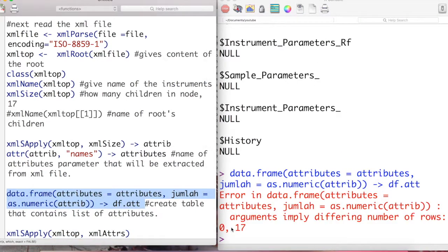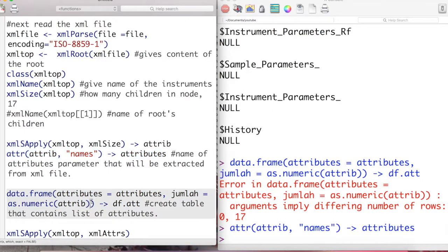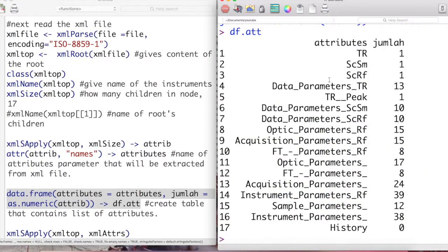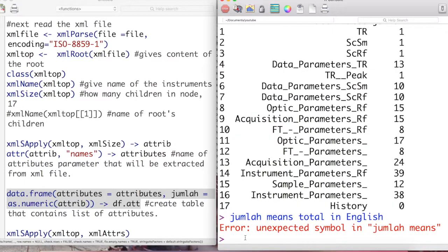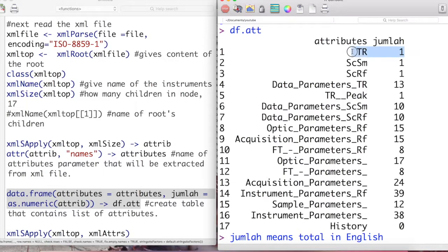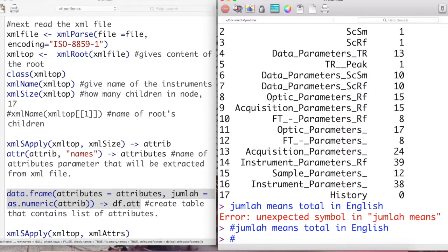I forgot to extract the attribute names. So we make the data frame just to make it a much more familiar format in RStudio. And Jumlah means total in English. So each of the nodes contains one or maybe more than one element.